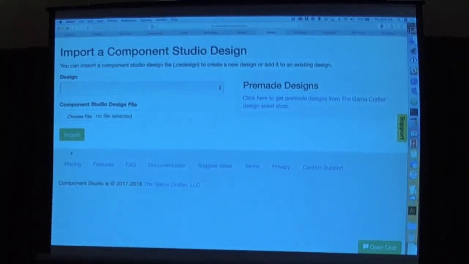You talked about the import CSV files. Is there the possibility of exporting CSV files? Yes. His question was, you can import CSV files, can you export them as well? And yes, there's a button to export your CSVs back out of here, so you could bring it in, make some edits within Component Studio, and then export it back out to your spreadsheet if you want.